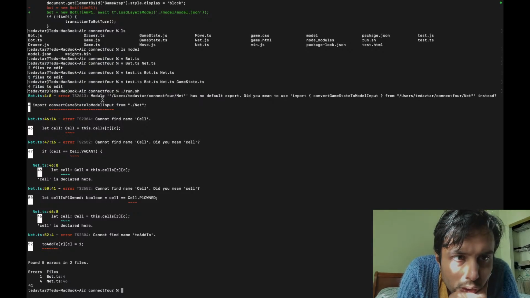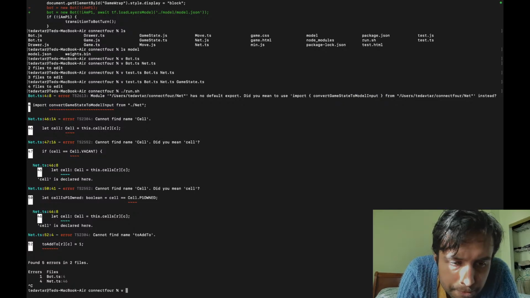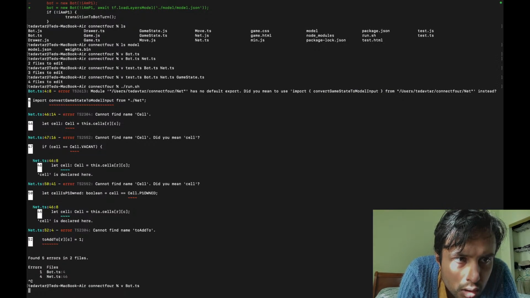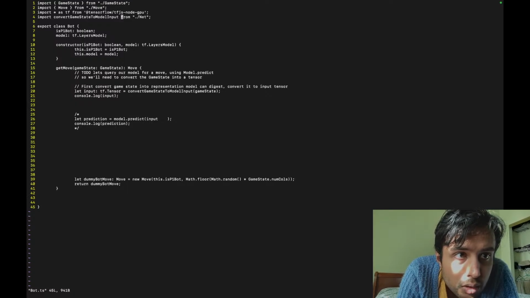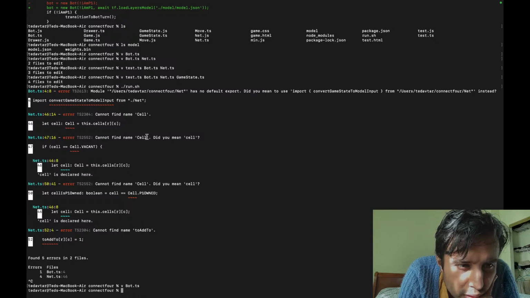Okay, there's some errors. Oh, I have to do that. Okay, let's do that. Bot.ts, line 4. Right, there's no default, because I'm going to add some more later. Okay, fair enough. Okay, what else? Cannot find name. Okay, I have to import that too.